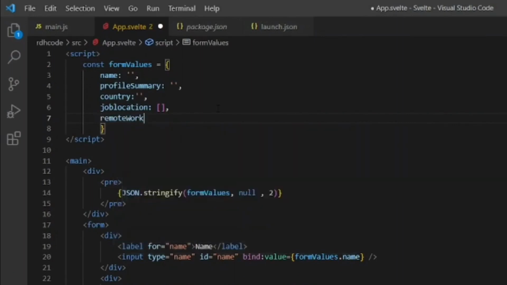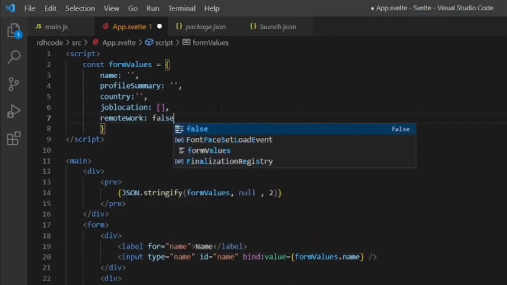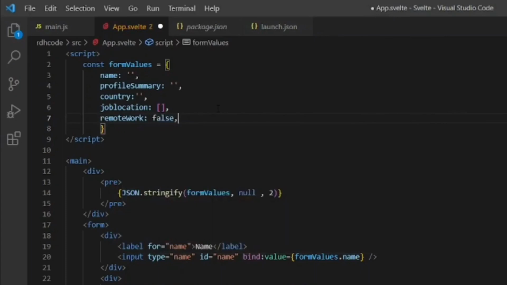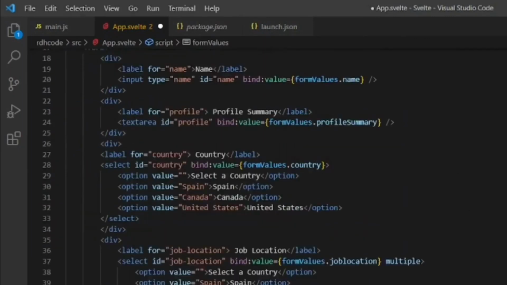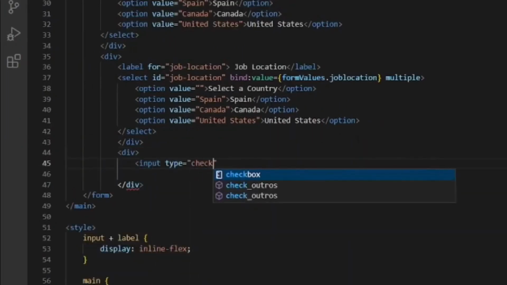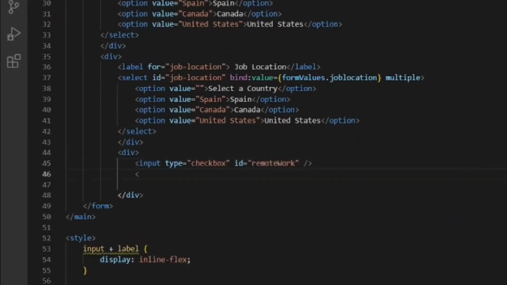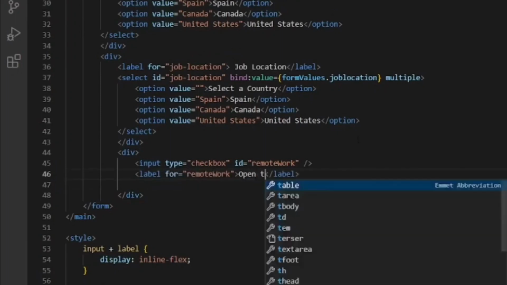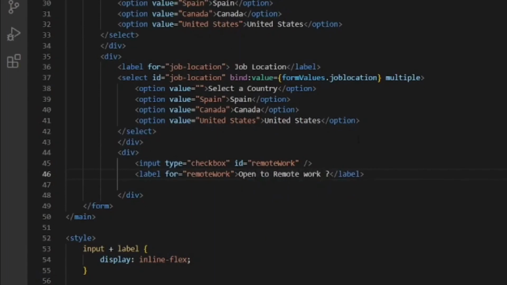Step 1. Add a new property. Remote work, and this is going to be initially false. A single checkbox typically indicates true or false, which is why we initialize the property with false. The checkbox by default is unchecked. Step 2. We are going to add the HTML. So div tag, input type is equal to checkbox, id is equal to remote work, and after the input we are going to add a label for is going to be remote work. And the text is going to be open to remote work with a question mark. So that is step 2.